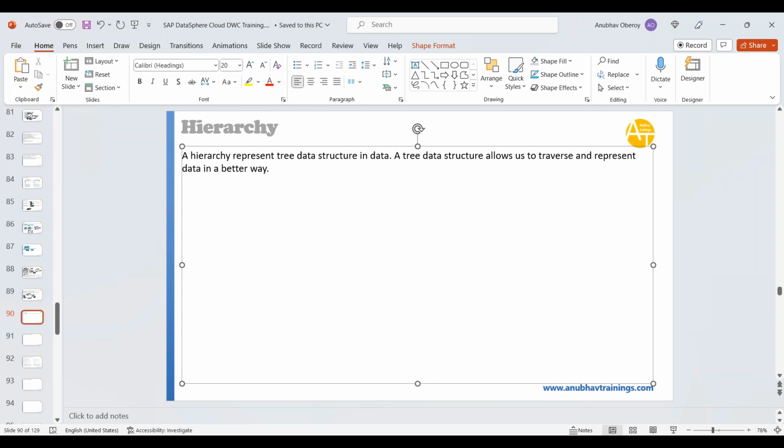There are two types of hierarchies in Datasphere. It's a certification question, interview question.